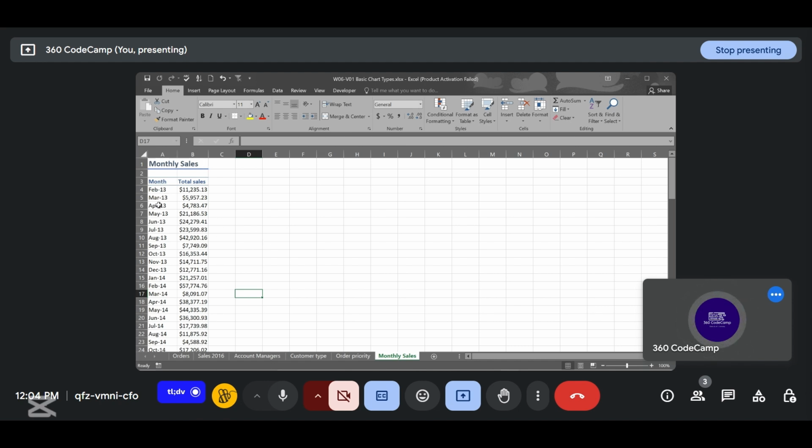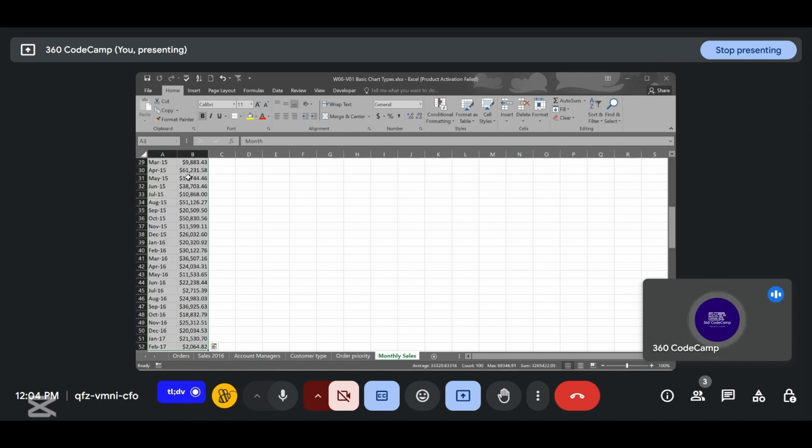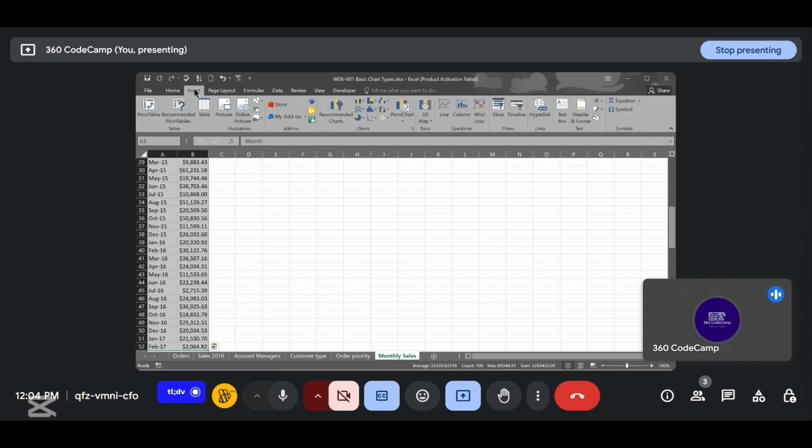Okay, for the months February, March, and all of that, with their date and their total sales. So I will select all the data. Then I'll click Ctrl plus Shift down to select all the data. Then I'll go to the Insert tab, and in the Insert tab, I'll click on the icon, go to the line.